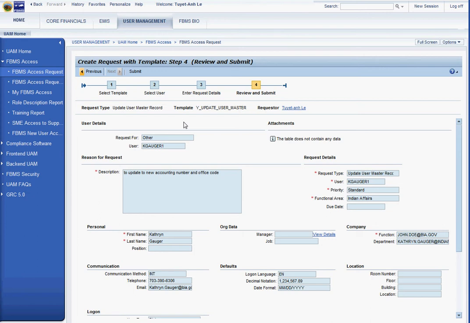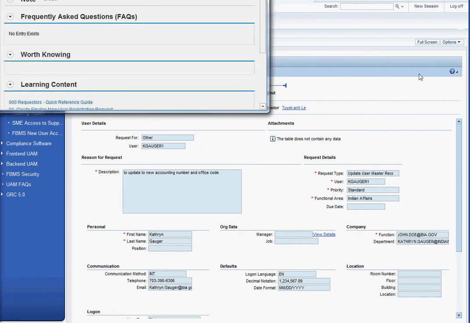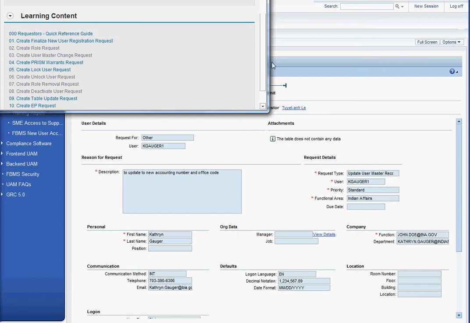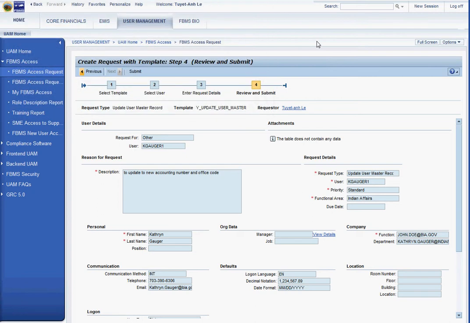Remember, if you have any questions, you can contact us at ia_FBMS_security_team@bia.gov, or you can click on this question help center, and it will give you a list of all these work step instructions for the update master record, for role requests, etc. That's basically it. Have a great day, and just remember to hit submit if you're done.